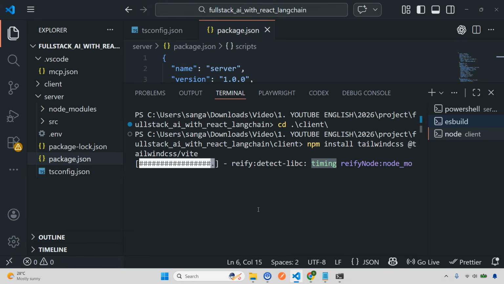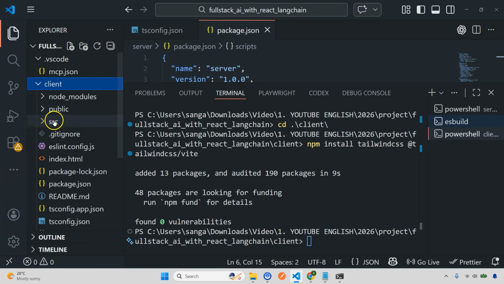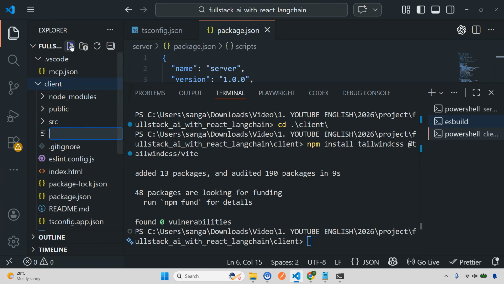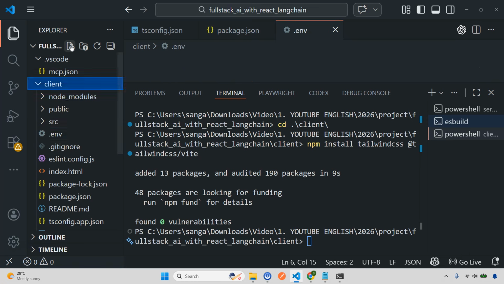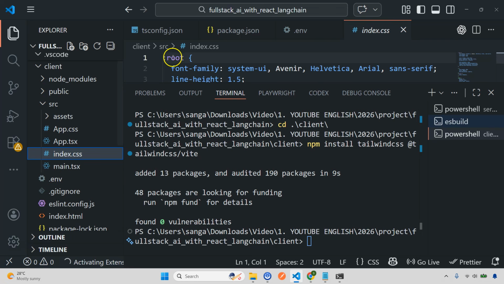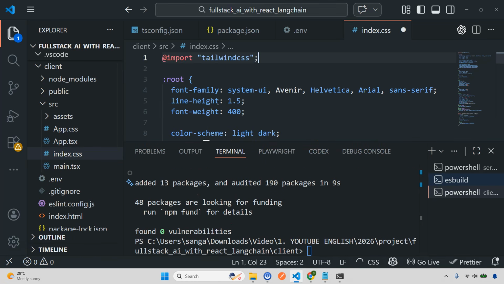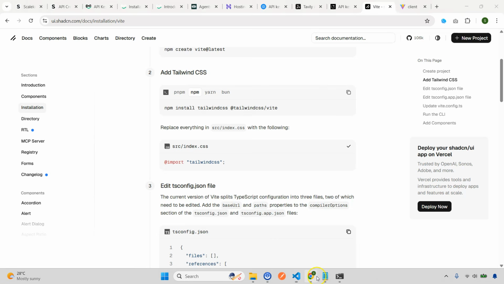So let's wait. Okay, so we'll go to client, we go to our, okay, let's create our env folder here. We don't need env for now, we have to add in our index.css, right? So we just have to add it here. Okay, so this will be the second step.